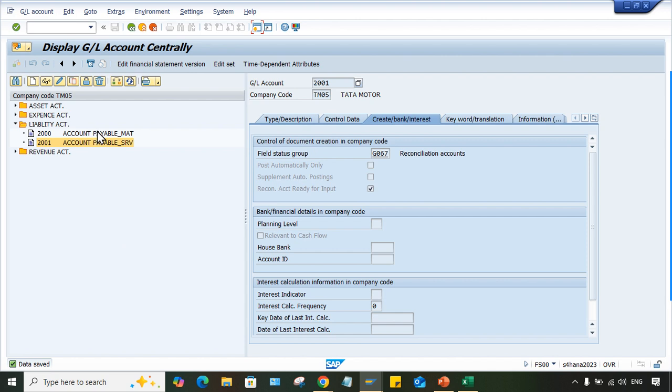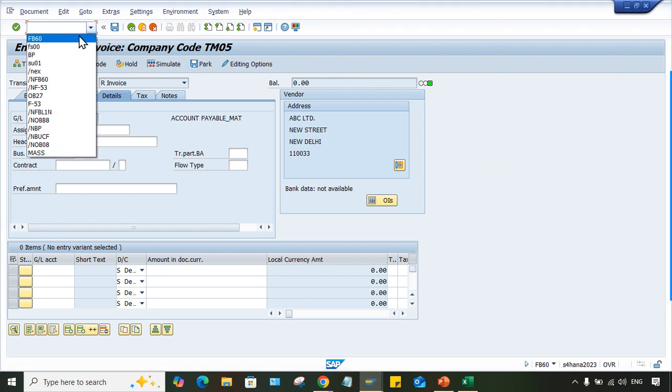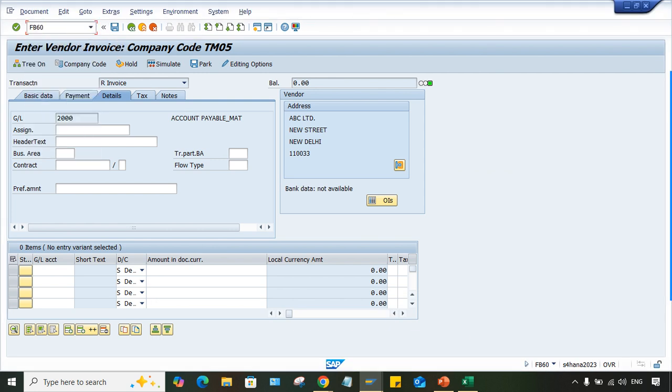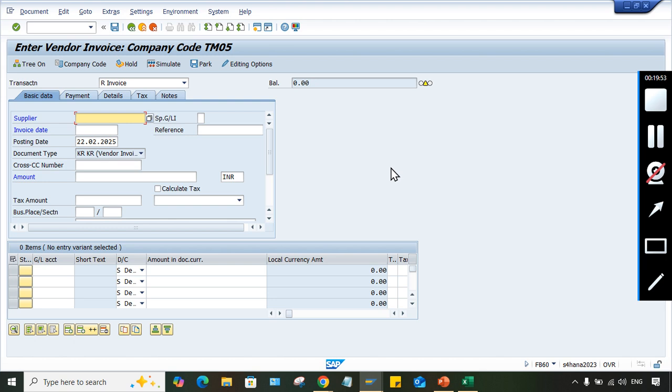If you give it for 2000, then what happens? Right now for 2000 I have not applied a check mark. I've applied a check mark for 2001, right? I'll just do one thing. Use FB60 once again, /n and press enter. It becomes slow, guys. Okay, now it is fine.